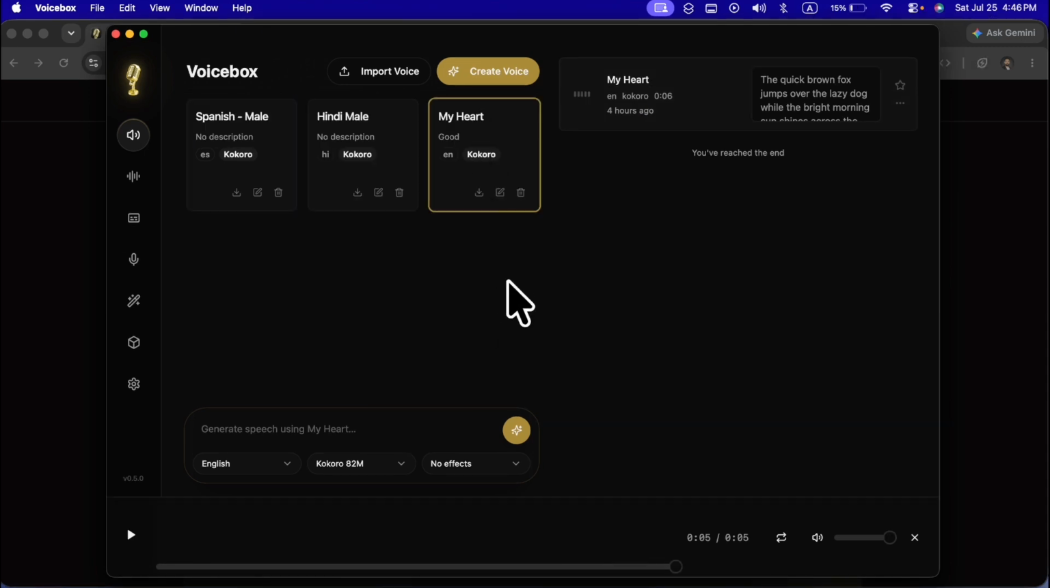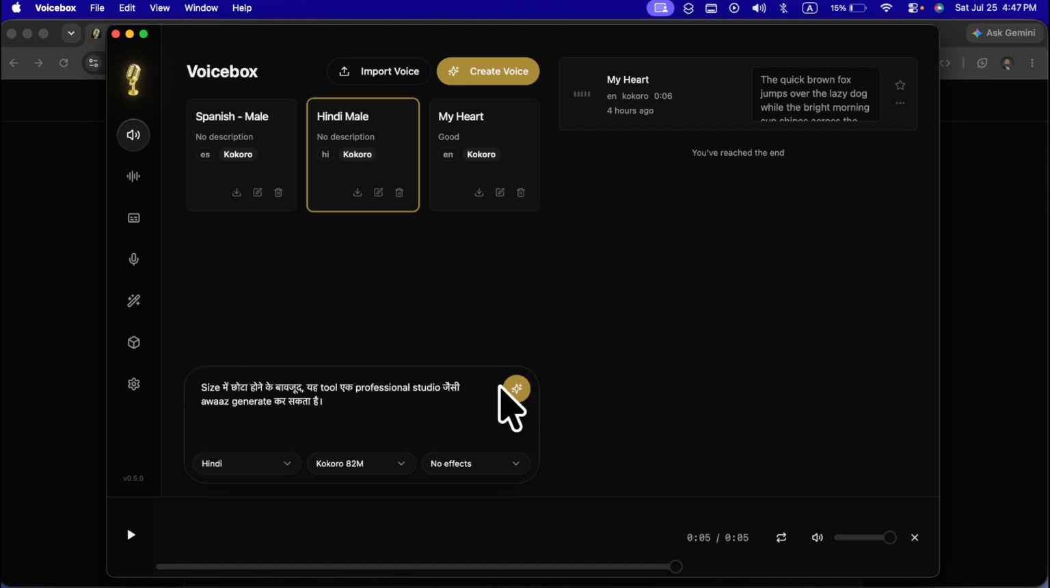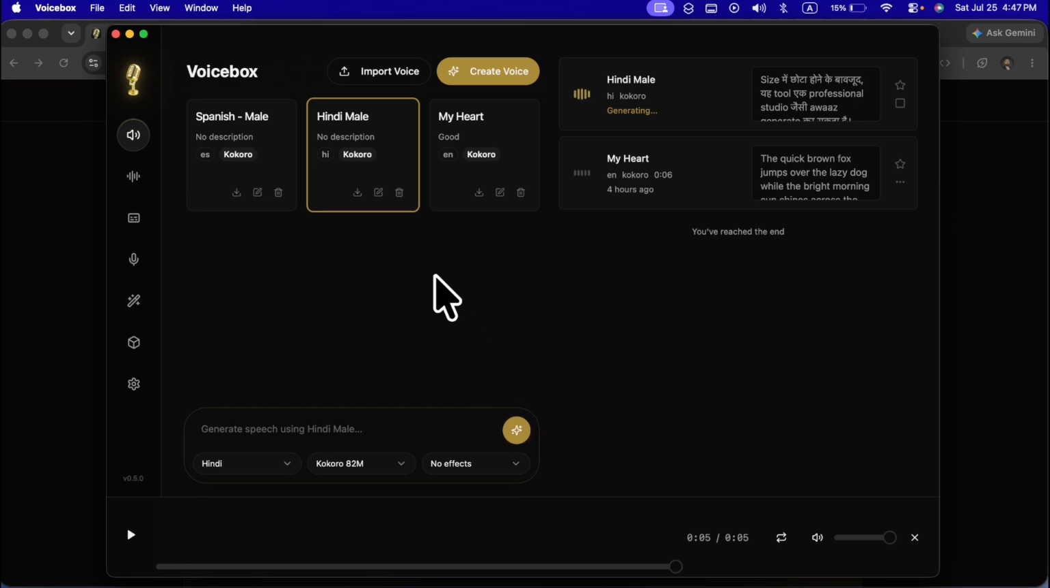Now, let's switch it up. I've added new Hindi and Spanish profiles to test. Let's select Hindi, same text box. Give it some text in Hindi and generate.